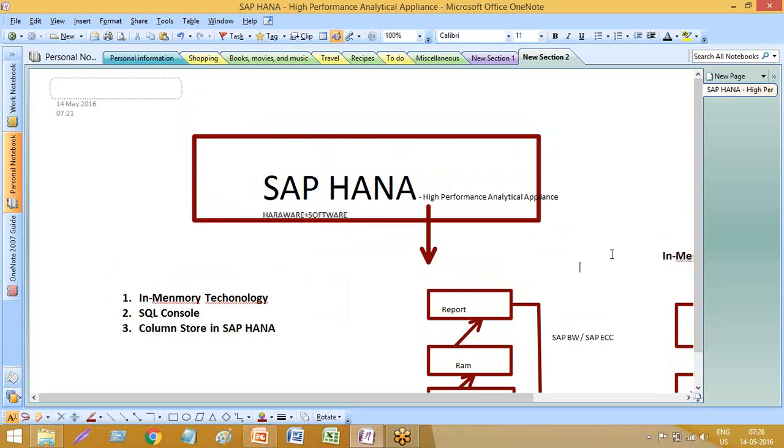So when we say SAP HANA, let's compare with the traditional model. Here we will be having a database, and here we'll be having an application.